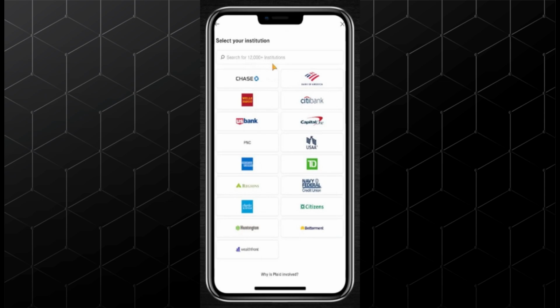Cash App will now display a list of supported banks. From here, simply scroll through the list or use the search bar at the top to find your bank. For example, if you bank with Chase, type Chase into the search bar and tap on it once it appears.